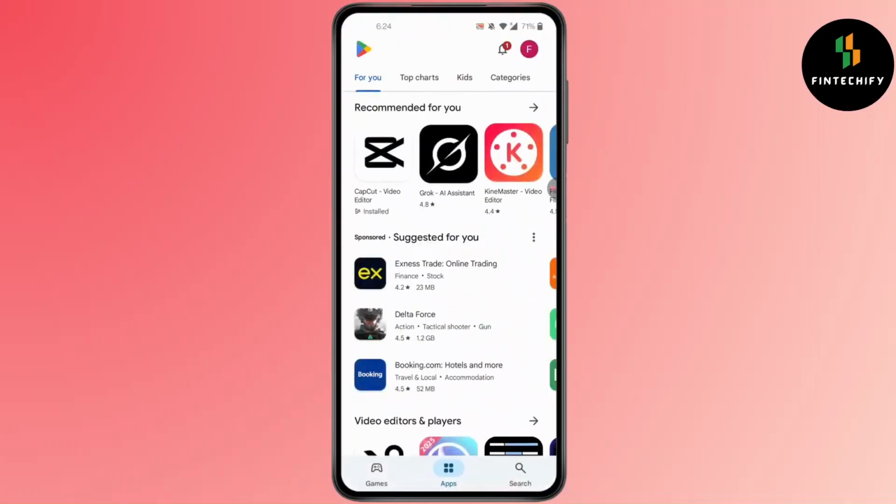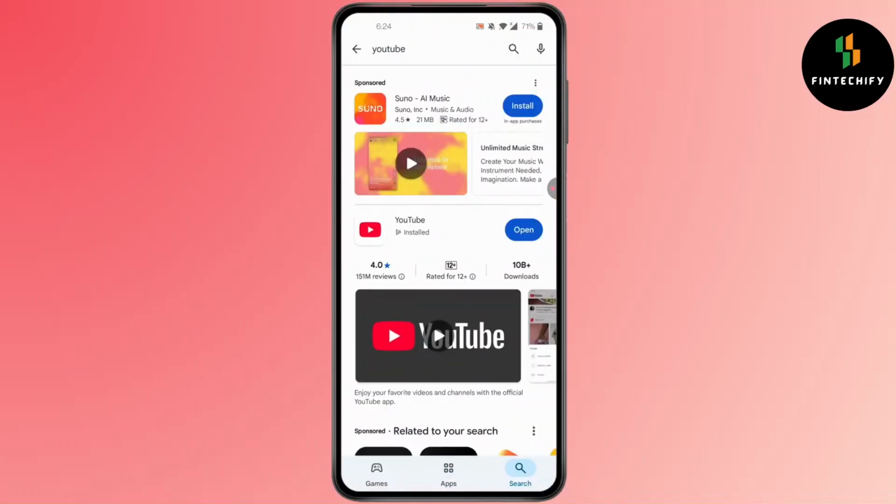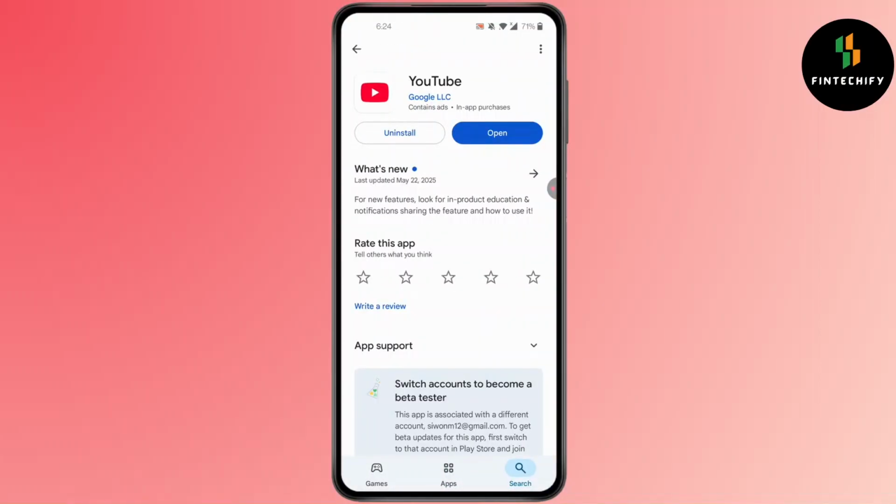If it's still not working, open Play Store and search for YouTube. If there is any update available, update the app. Sometimes not updating the app may cause the problem.